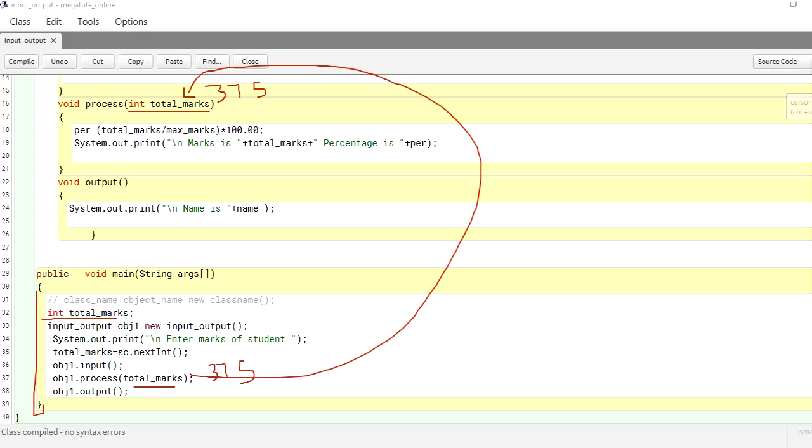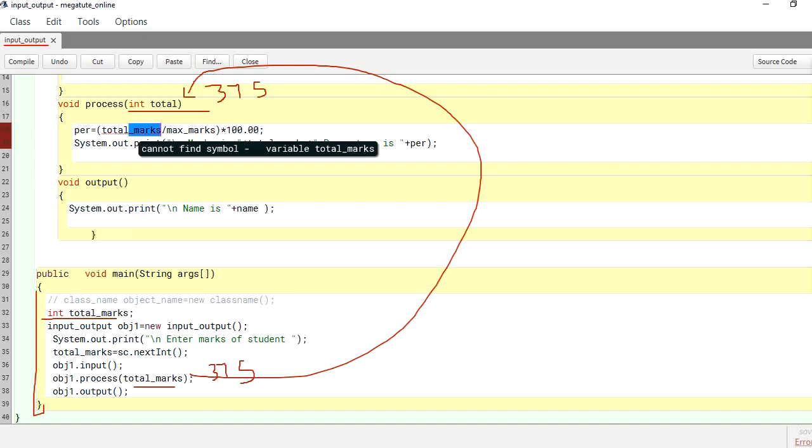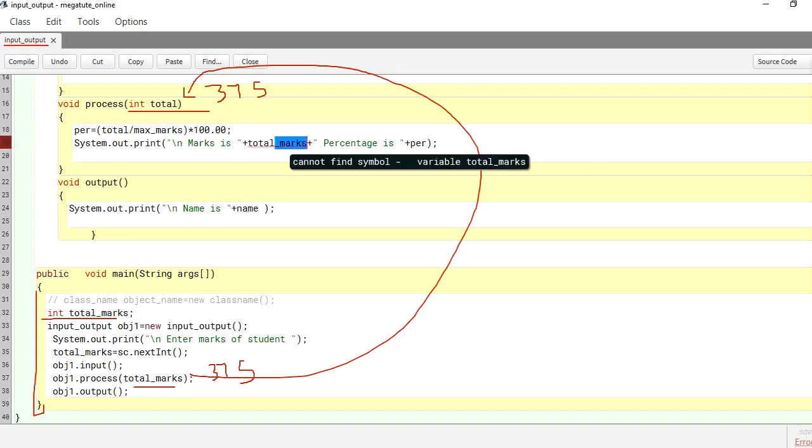So I change this variable to total. All right, instead of total marks, I make it total. And now my formula will also change. I will make it total. Okay, and the printing will be total. So now I change the variable name. Okay, so here I'm throwing it with another variable, 375. The value has been taken by 375 from here.